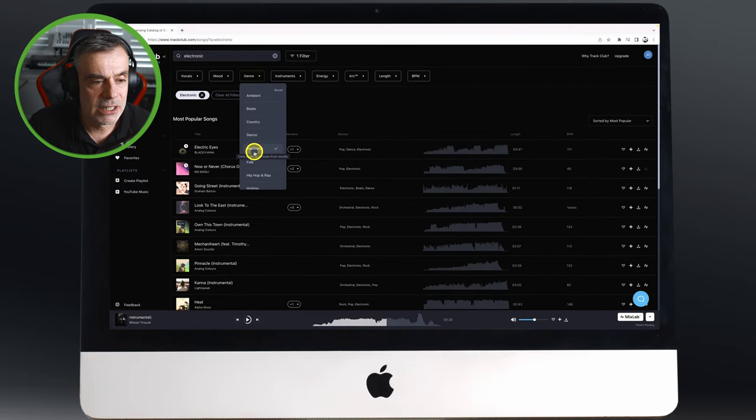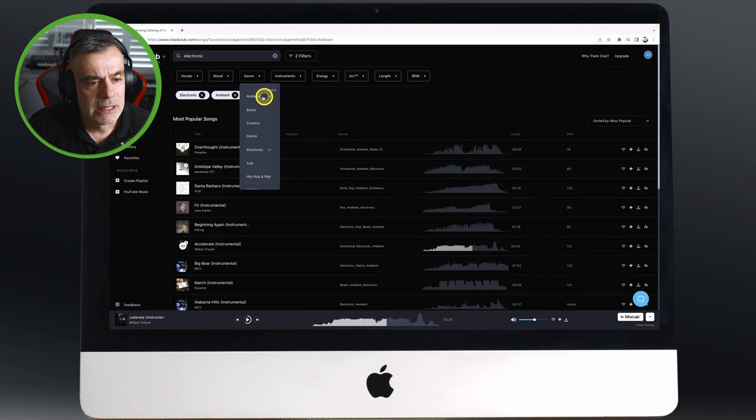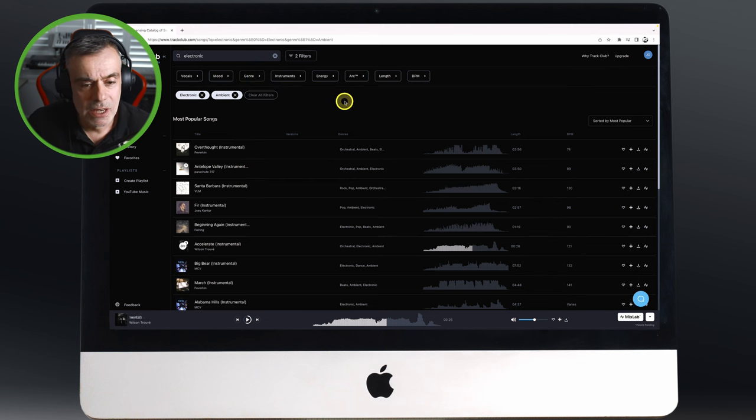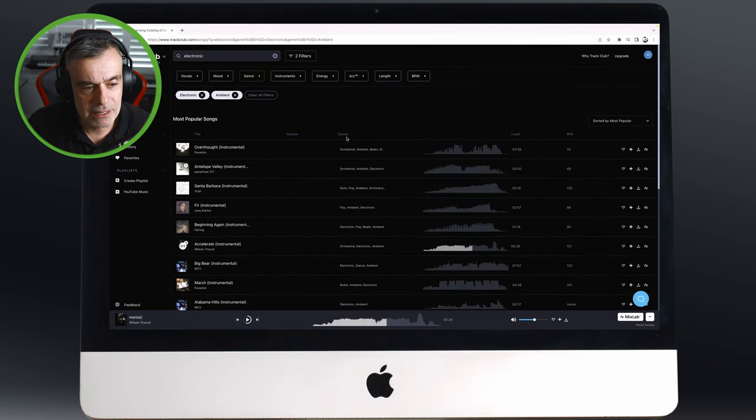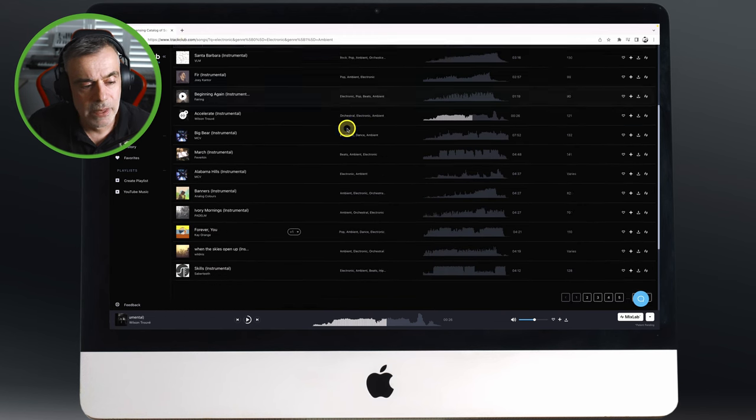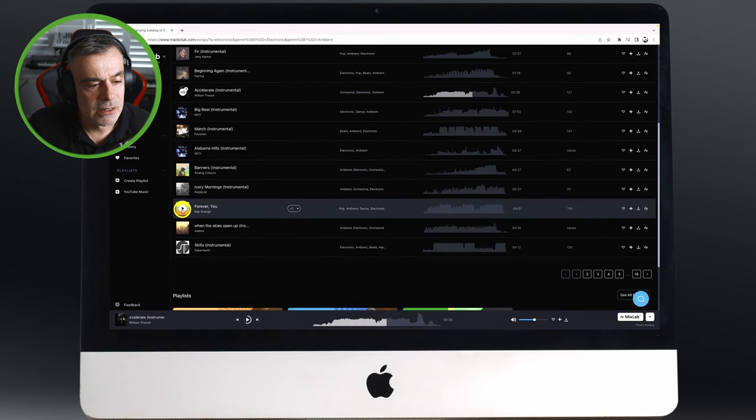So I'll select electronic to start with, and then if you want to mix it up a little bit, let's say I want electronic ambient tracks, we can tick both of these options in the genre drop-down menu, and then we can see a full list of tracks in the electronic ambient genre. So let's click on Forever You by K Orange and check that one out.